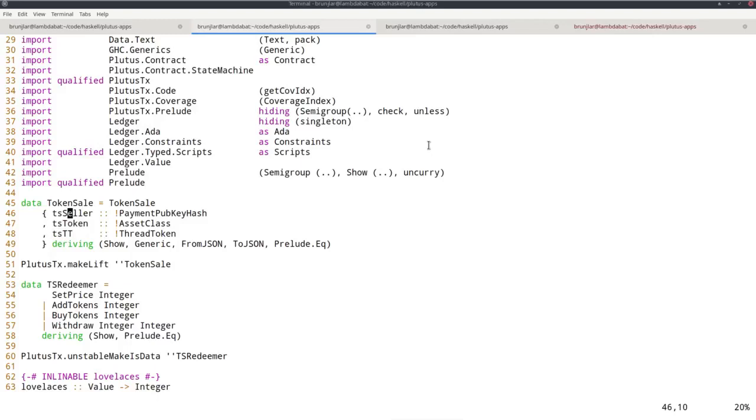So at the address of a given token sale, there could be many UTXOs. And to identify the one that we actually care about, the one that actually contains the state of the state machine, we use this thread token, which is basically just a glorified NFT. But this type comes from the library that deals with state machines.